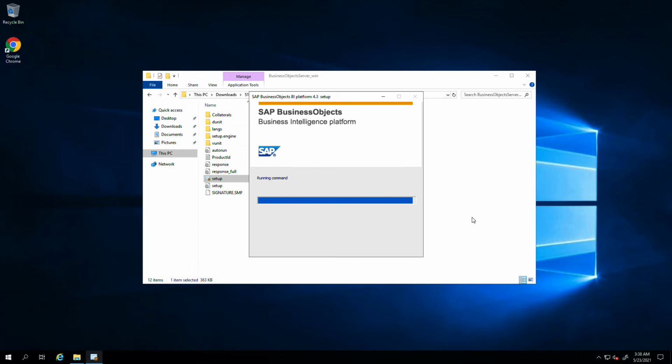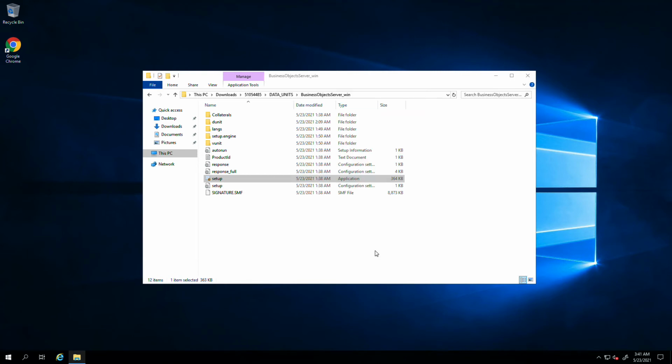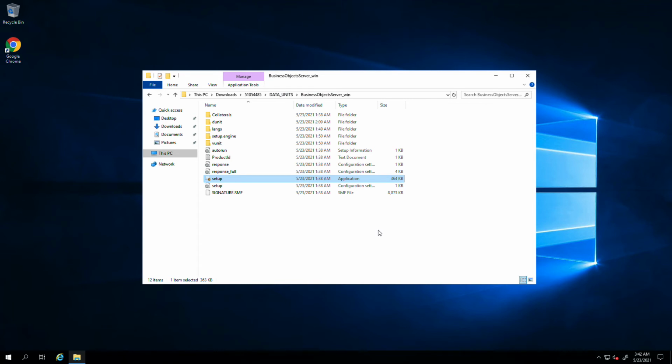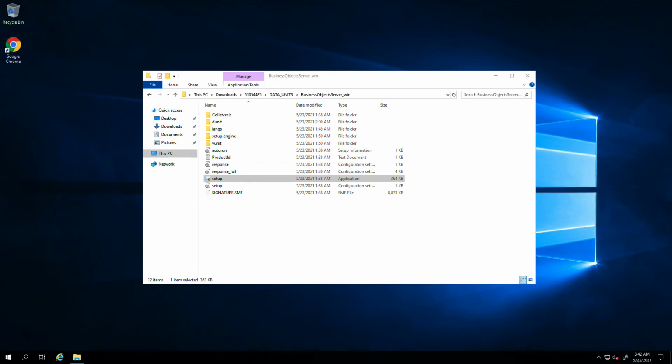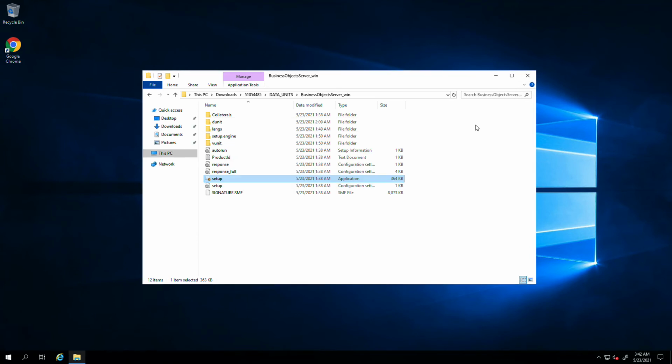So as your installation wraps up, it's actually going to begin starting up all the Business Objects services. So go ahead and press Next and finish. So our BO server is currently up and running on this Windows Server environment. As you can see, we have this central configuration manager. Go ahead and give that a click. This shows us the various services that are up and running. Looks good.